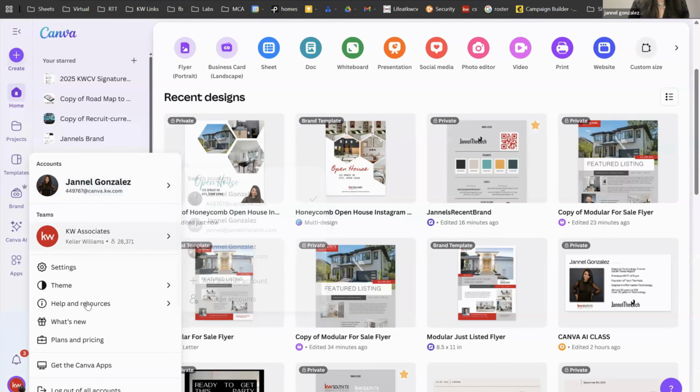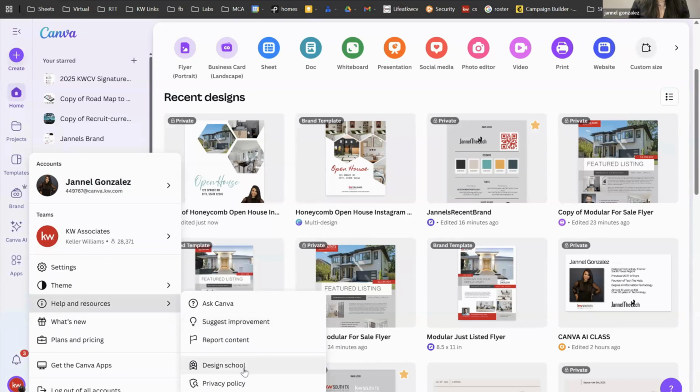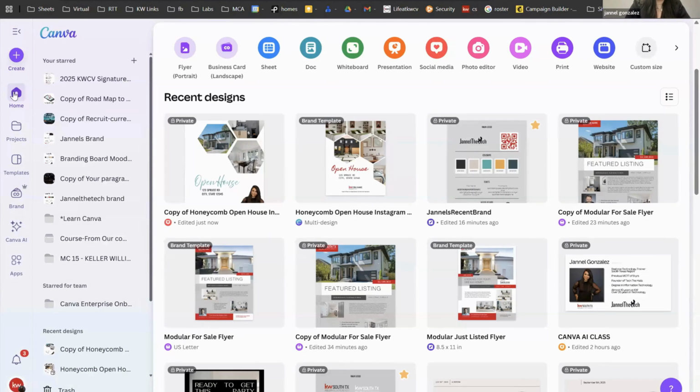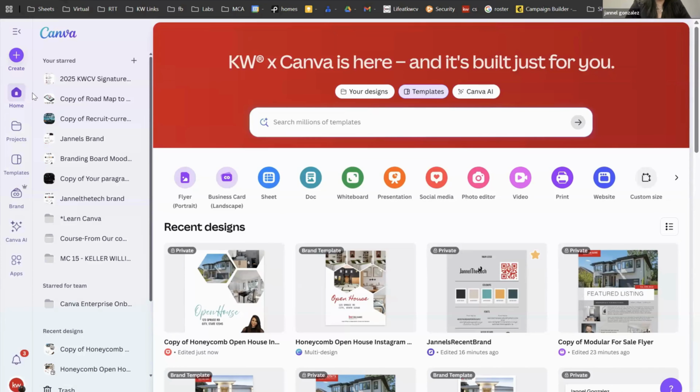If you see help and resources, there is a design school right here. Design school will walk you through whatever you wanted. If you wanted to learn more about the AI, you can learn on that. If you wanted to learn more about the Magic Suite, you can learn on that. It'll have everything right here. And then what you will see as well is this bar. So we talked about home, and this is where you'll see all of your recent designs, and you'll see the templates right there of Canva. Projects is the second one.